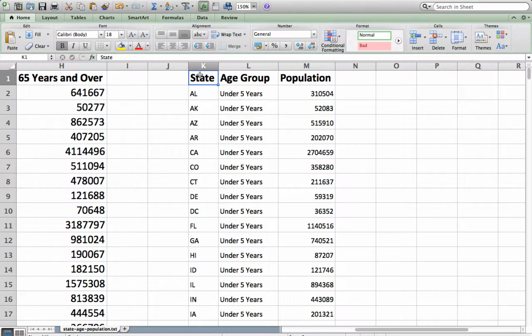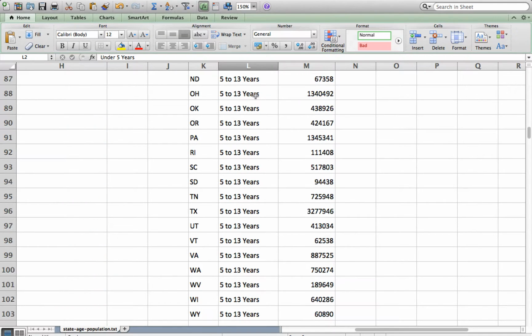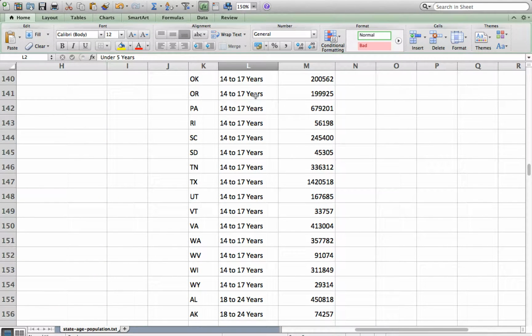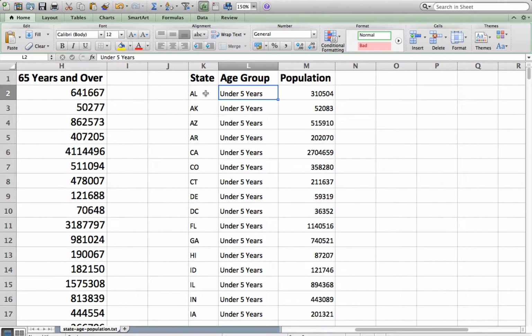So by that I mean all the metrics fall into a single column. Instead of having a separate column for each age group, we just have a column which says age group, and then we have values like under 5 years, 5 to 13, 14 to 17 years. So you could see it as a parent category, then this child category, and then we have our metric.